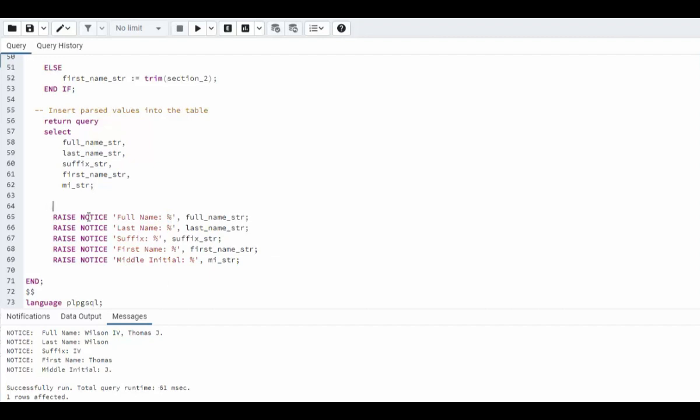To comment out this section, especially before we go to production, let's just comment it out by using forward slash star and finishing it with star slash. And now when we run our program in production mode, we will not see these raise notices.